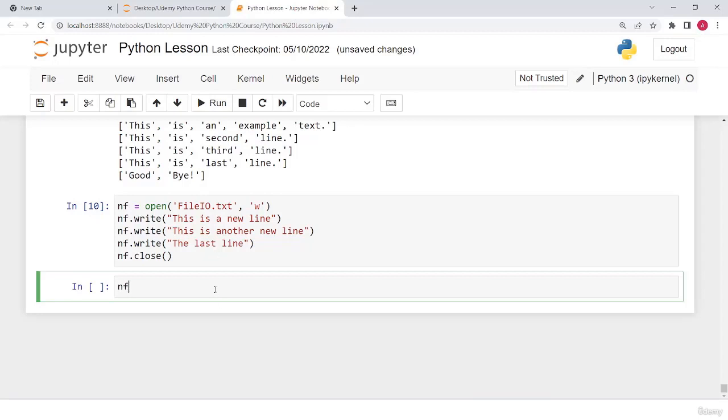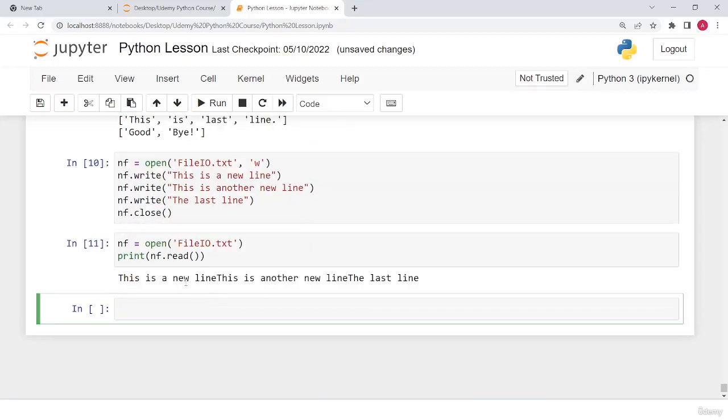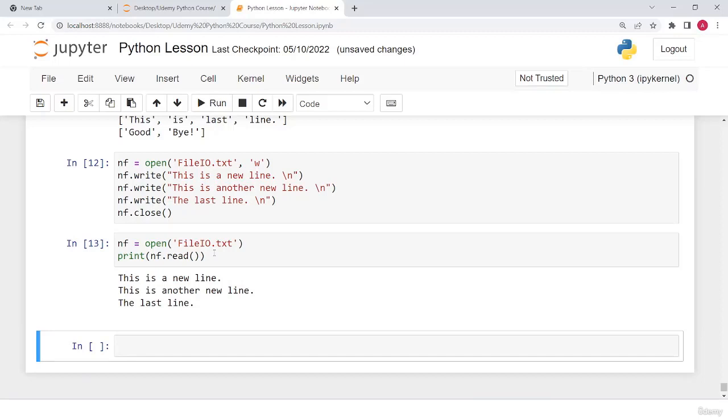So here I'm going to open this file, and here I'm going to read this file, and here we got the result. But as you can notice, we haven't changed to another line, and all the three lines are in the same row. So here we are going to type \n. The full stop doesn't matter whether you type it or not, you only have to add \n, and here we got the output.